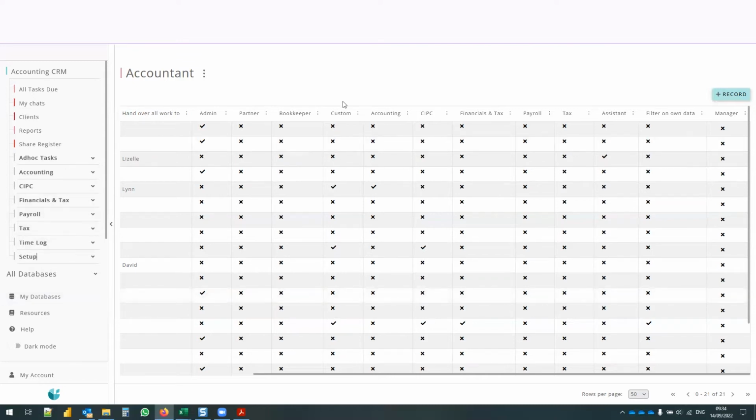We then have a custom role. This allows you to take a staff member and separate the access that they have to the various tables so that their user experience is more tailored to them. So if you have someone who is solely appointed to do CIPC maintenance, you would then assign the custom role and assign the sub-C department. And likewise with accounting and payroll, if you have someone who does only bookkeeping and payroll, you can assign that to them and they will not see the other tables in the database.